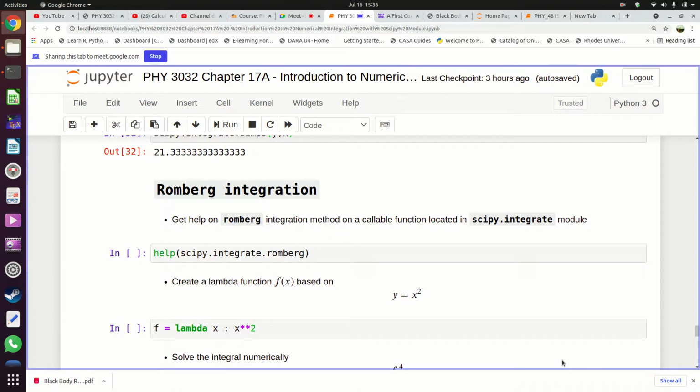Anyway, Romberg integration allows you to do integration using an actual function. The other ones you have looked at, trapezoidal integration and also Simpson integration, you are using an array.